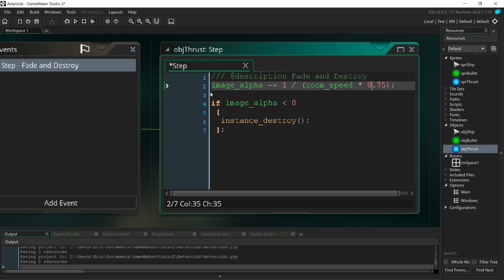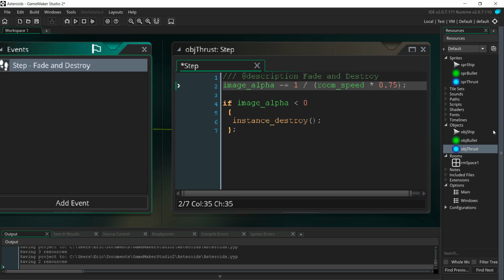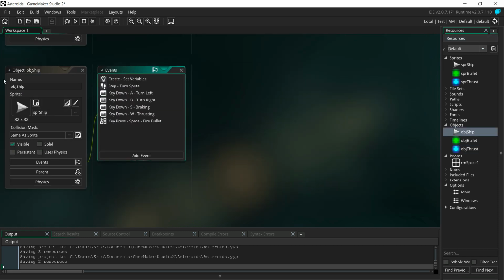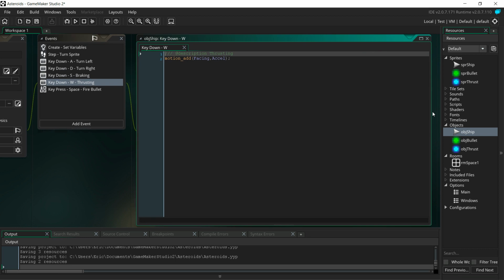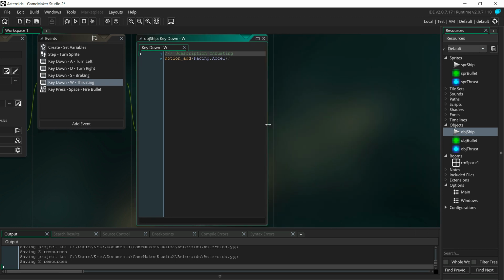Now the other difference we're going to need is on the ship itself. We're going to have it create the thrust object when we press the thrust key, the W key in this case. So I'm going to open up the ship, and I'm going to find my thrusting action right there, my thrusting event. I'm going to click on that, open up my code here, and again I'm going to shrink these down so we can see a little bit better here.